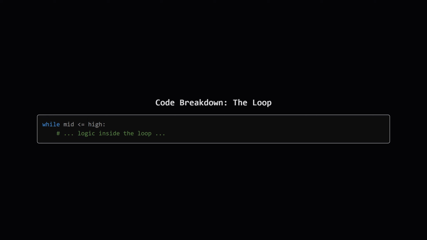Next, we have our main loop. This loop will continue to run as long as our current pointer is less than or equal to our high pointer. Once current passes high, it means we've processed all the elements, and the list should be sorted.